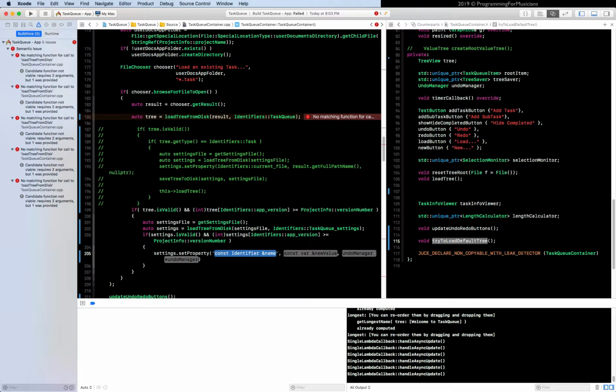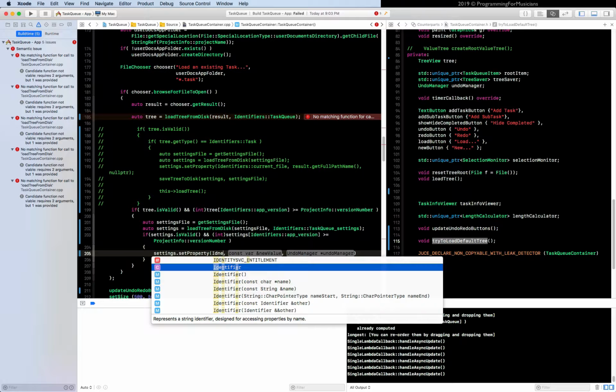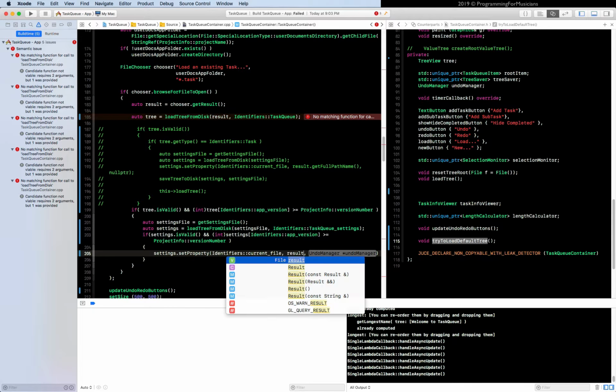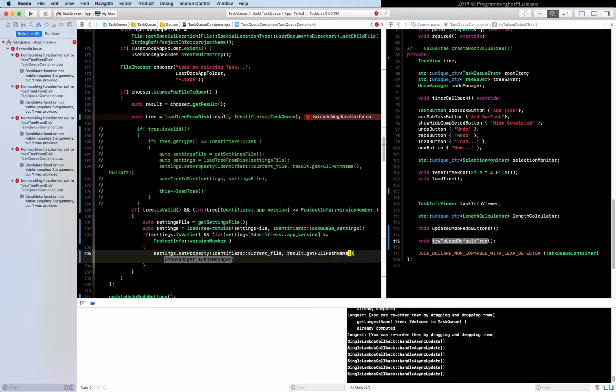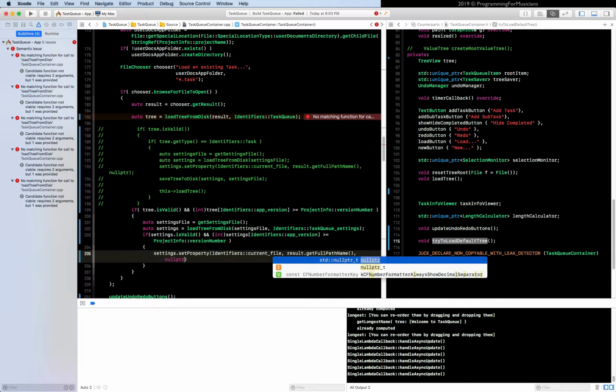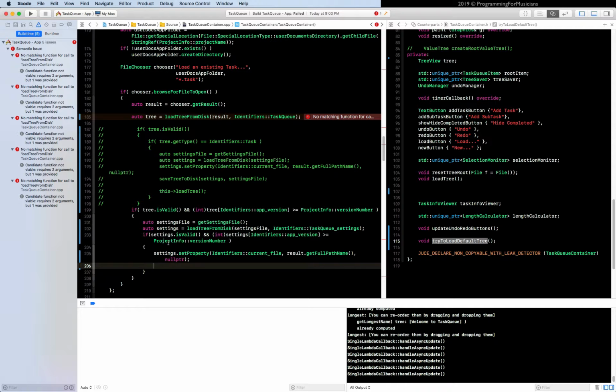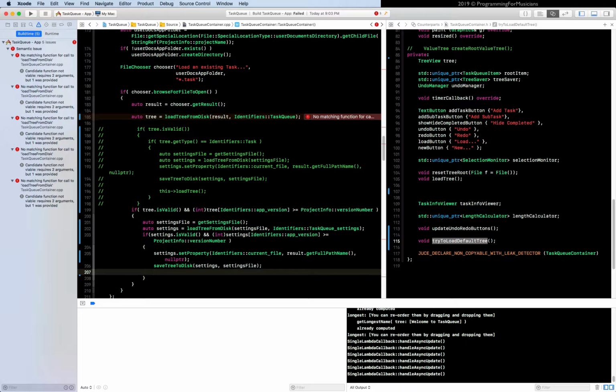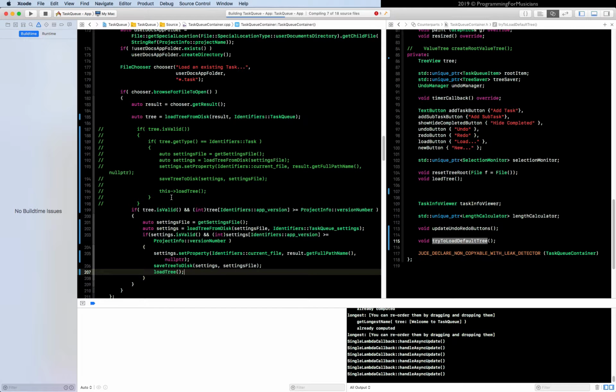settings.setProperty. We want to set our identifiers current file. We want to set that to our result.getFullPathName again, and our same null pointer. Basically this stuff all over again. So save tree to disk, settings, and it's going to go in our settings file. And now we can call load tree. Let's build and find the next error.